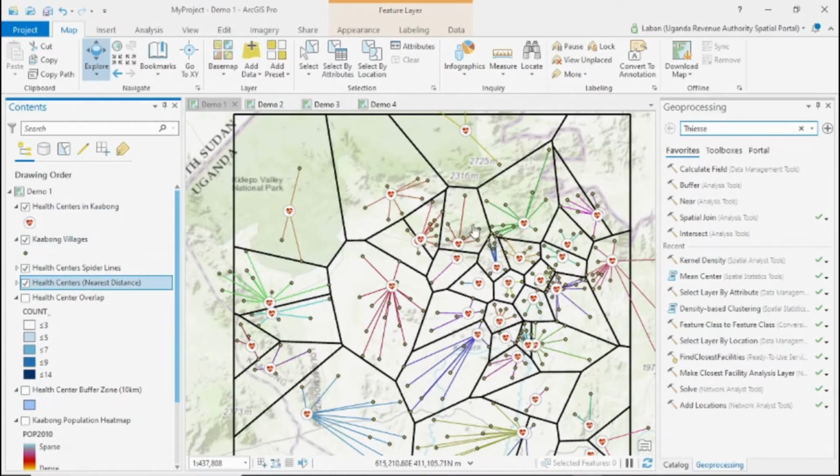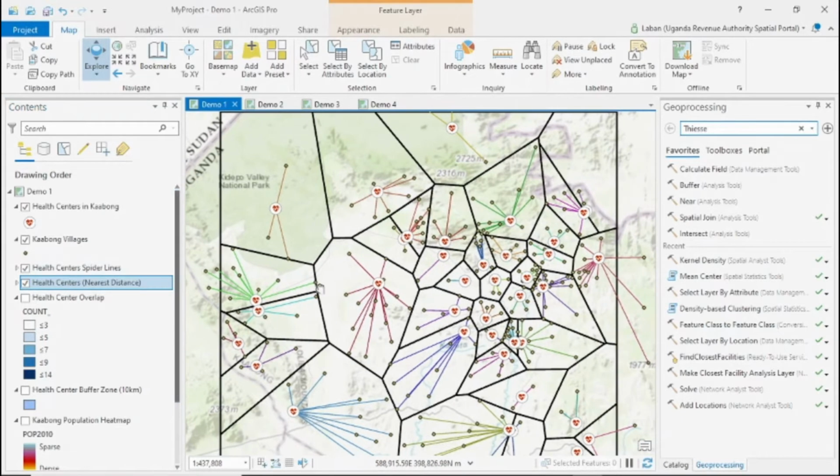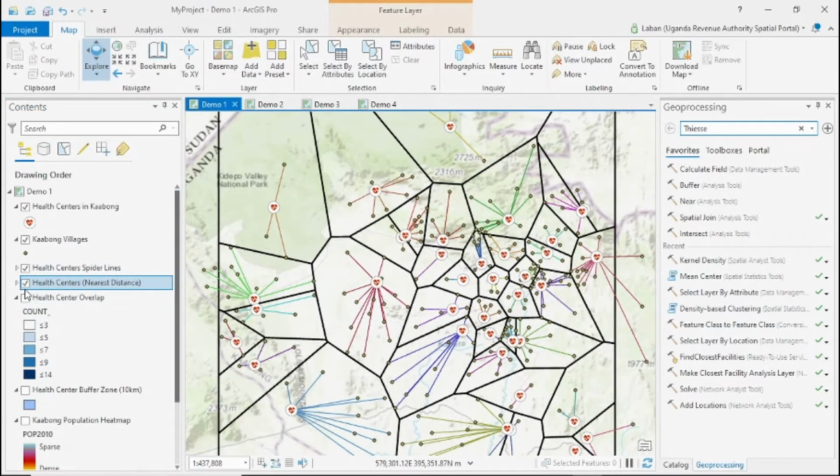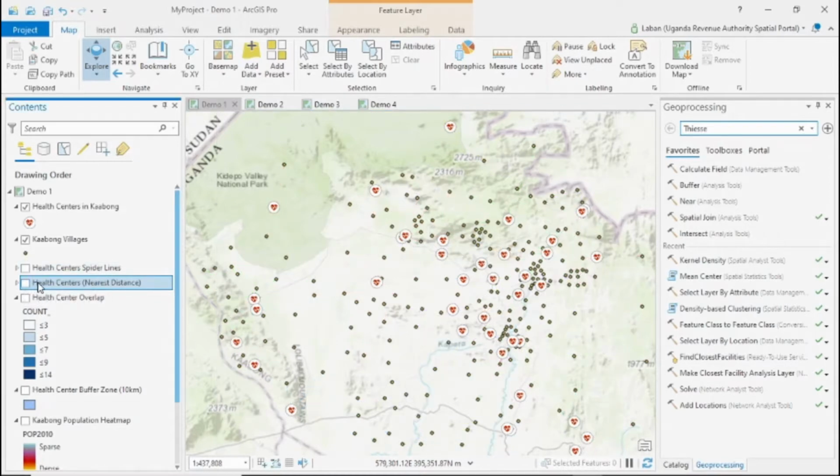So once we've done this, you might be in the market of trying to find out where people are found, but mostly where people are dense. That sounds very funny. What I mean to say is where there's a high density of people within this particular region. And we can actually do that quite easily by using symbology. I'm going to uncheck this nearest distance, spider lines, as well as the health centers.